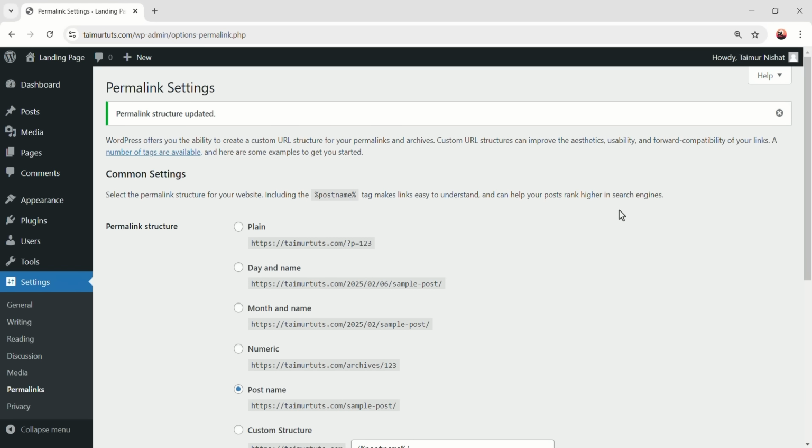Alright, so at this point, I'm gonna make you familiar with two basic terms. One is the back end of your website, and one is the front end of your website. Everything you are seeing until now, every option, every content, every settings is part of the back end website.